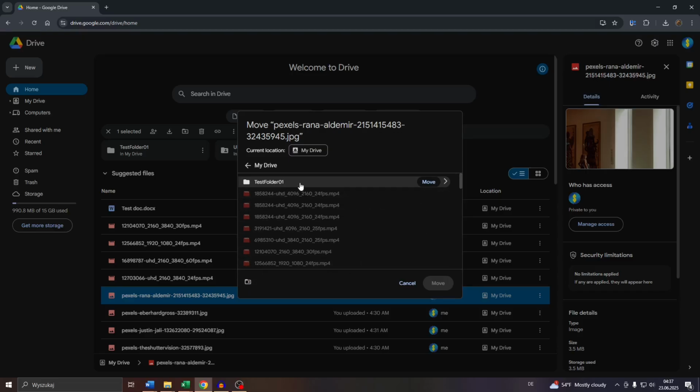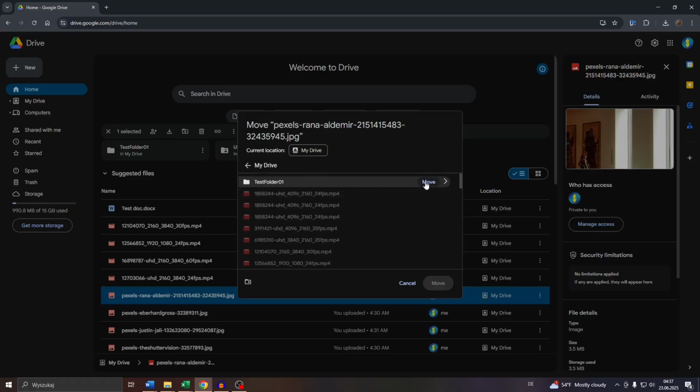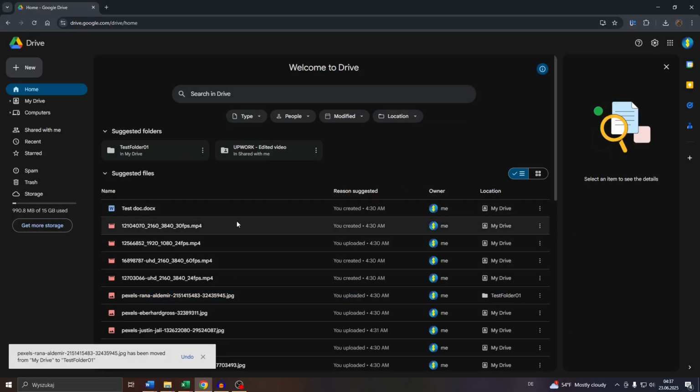So to move the file to the given folder, select it with your left mouse. As you can see, only folders can be selected, and after that confirm by clicking on Move here, and that is going to do the job for you. And that's basically it, guys.